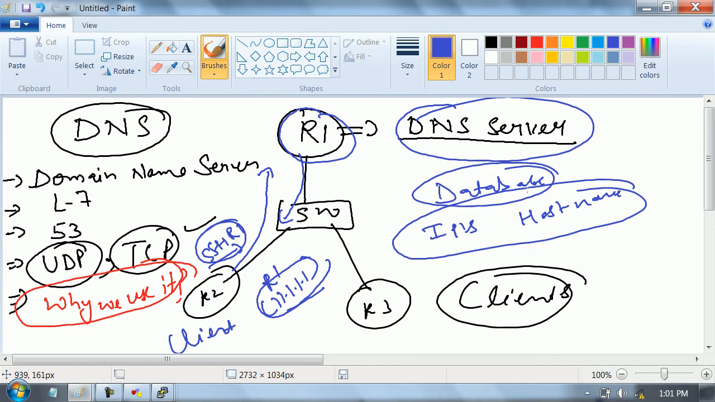The one who is providing the service. Agree or not? So here, who is making you understand? I. So I have to create that database. This thing is clear? Very clear? Fine.